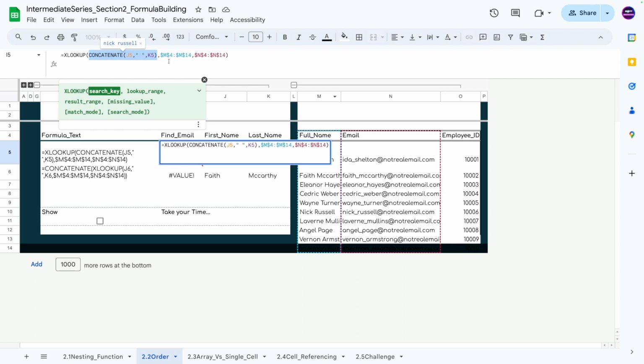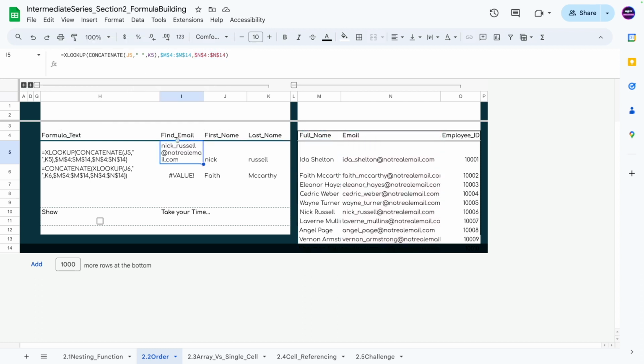It searches for Nick Russell, and it searches in column M, and the end result will be this email, if it's found. And so that is a great example of a way that you might want to actually use this.